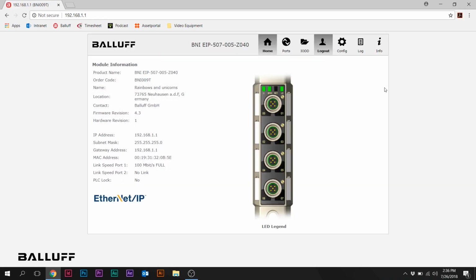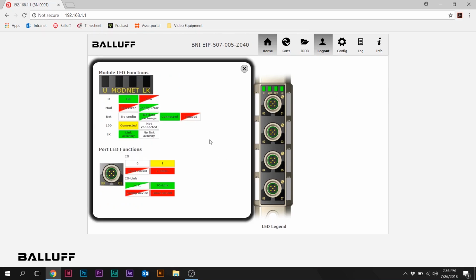Under the Home tab, you can see port-level diagnostics, as well as being connected to the network, status LEDs, and devices connected. There is a legend that describes all LED function.